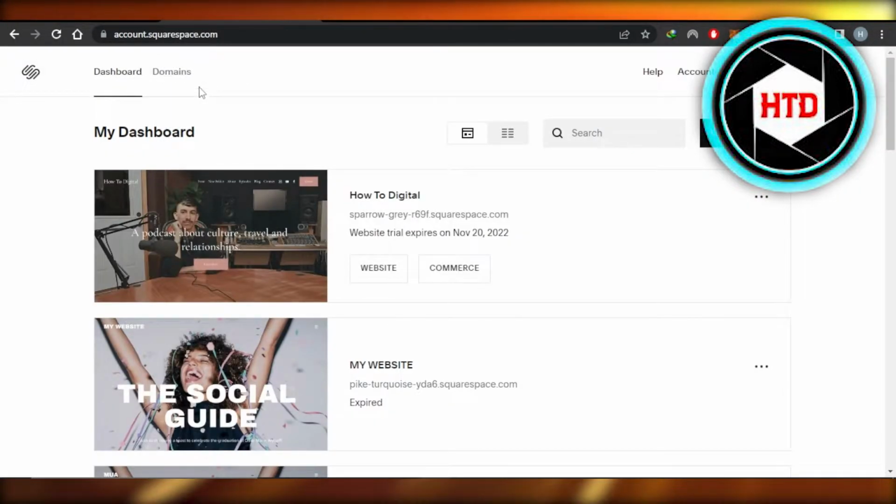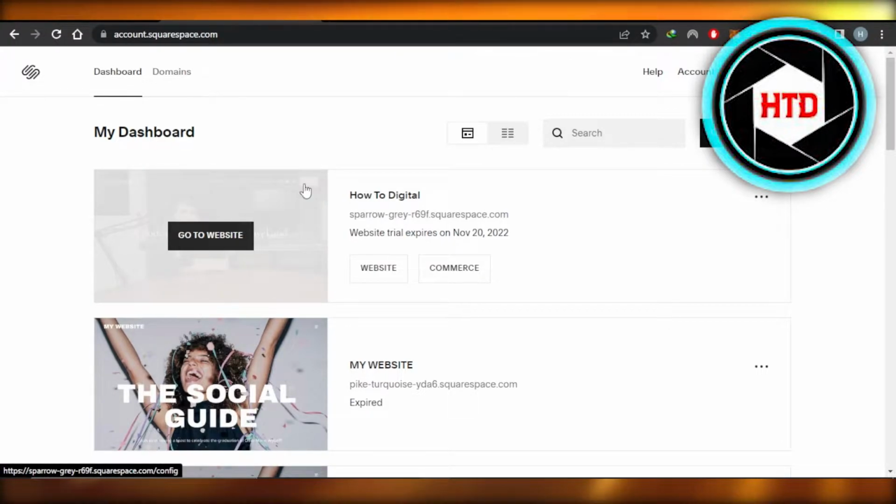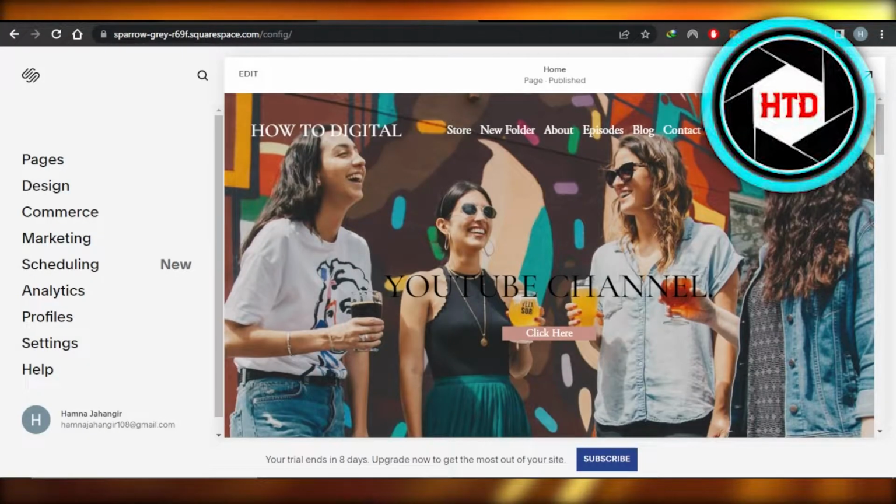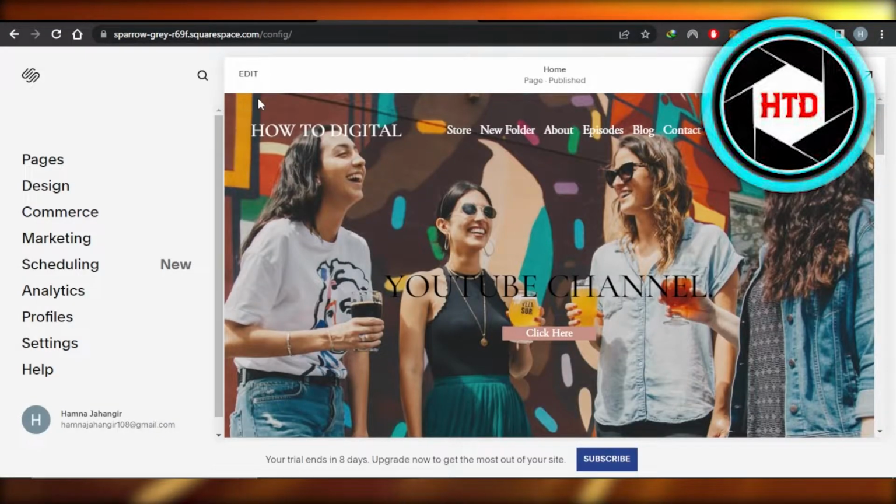First of all, you will need to log into your Squarespace account, and then select the website where you want to add a discount. You have a store and you have added different products. You need to create a discount. So once you select the website, this is where you will land.